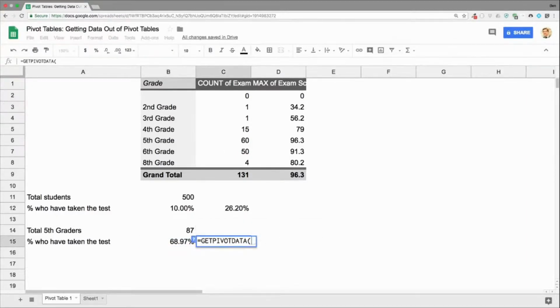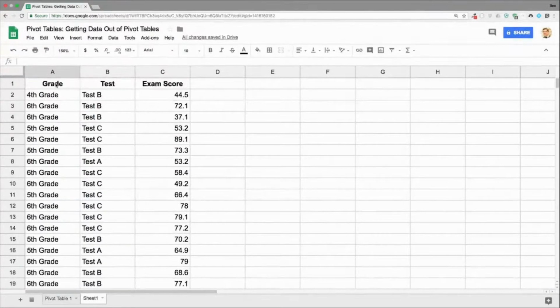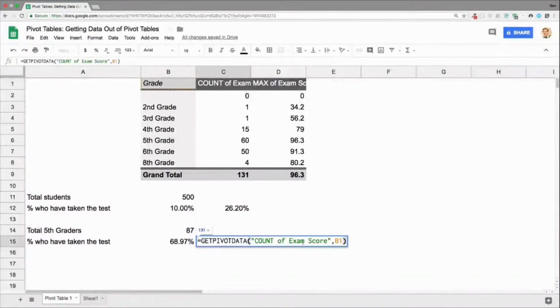Let's do it now with this new get pivot data. So I'm going to type get pivot data, and we'll type count of exam score, and it's B1. And then this time I want to give it the name of the original column from sheet 1. So for now, let me just close this out and we'll talk about sheet 1 here. I want to tell my get pivot data to use the grade column, and I want to use everything that's 5th grade. That's how this one is going to work now.